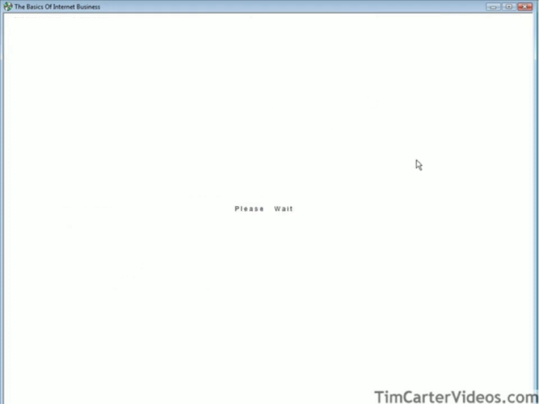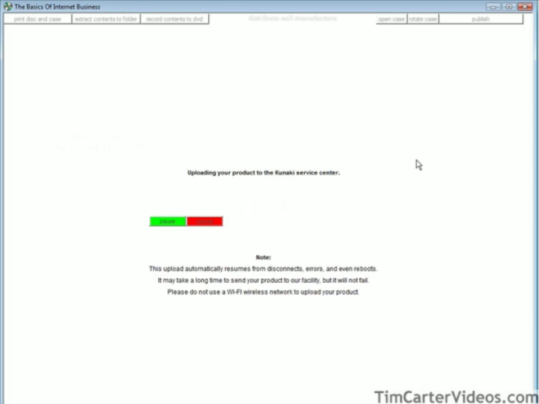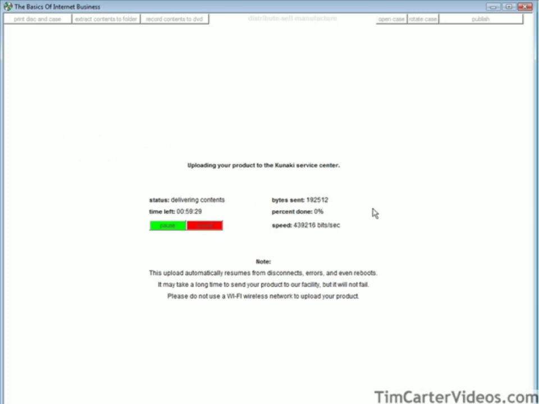Okay, at this point, it's uploading the product to their servers for us. There we go. And this is going to take quite a while to accomplish. See, about an hour here. Once it's up there, we can go to the website and we can activate it, and we can have it published so that it can be sent out as well.